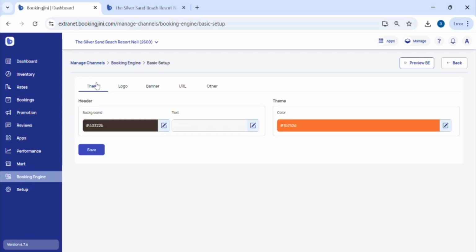Now, on this page, you'll see the option to change the theme color. Click on the theme color bar and choose the color you'd like to apply. For this tutorial, I'm setting it to blue. Once you've picked your color, just hit Save to apply the changes.